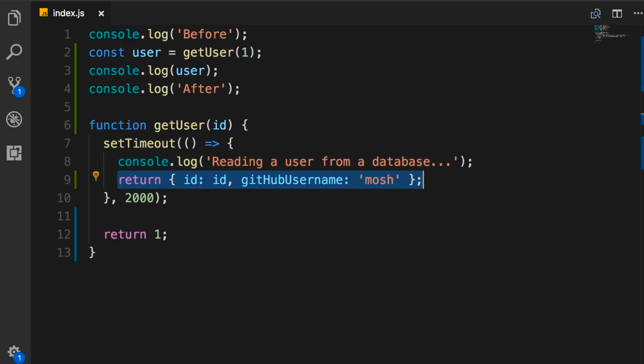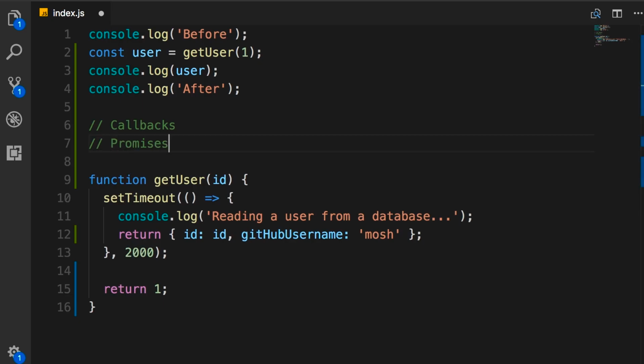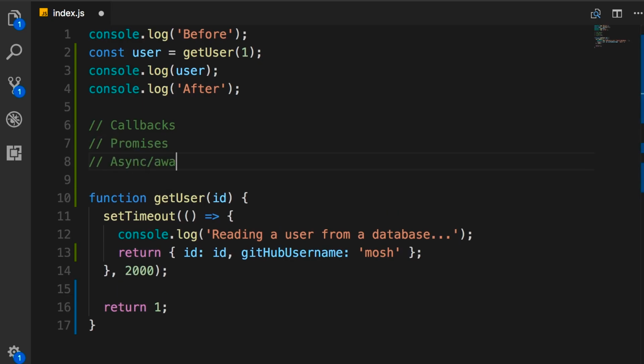So how can we access this user object in the main program here? Well, there are 3 patterns to deal with asynchronous code. We have callbacks, promises, and async and await, which is basically some syntactical sugar over promises. Now, chances are you're familiar with some or all of this, or maybe none of this, and it doesn't matter. In the next lecture, we're going to look at callbacks and how we can use them to get the result of an asynchronous operation.